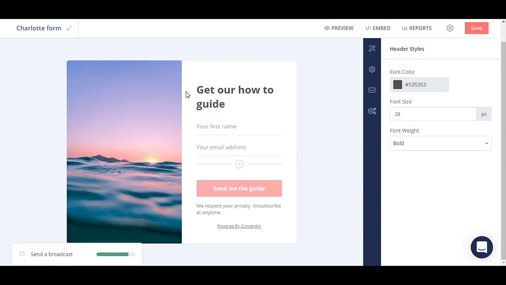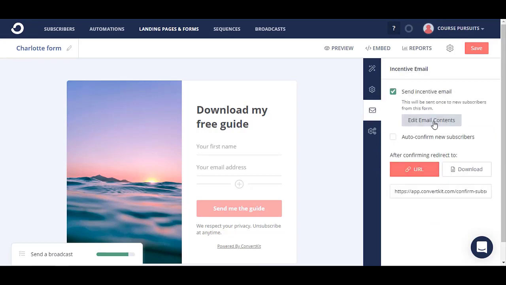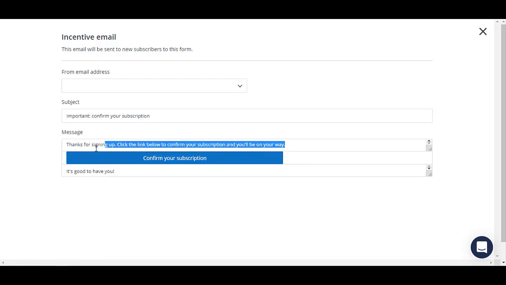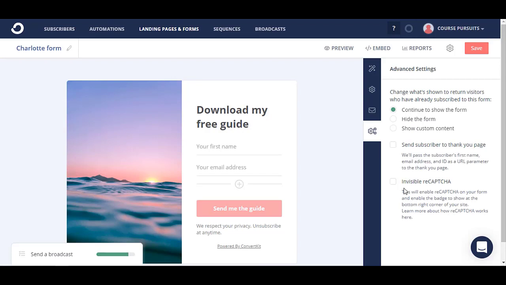You can again go back and change it to say, download my free guide. Your name, your email address, send me the guide, everything else is fine. Style, we'll leave the style as it is. In settings, we'll leave the settings as they are. This is also fine. Here you can edit the email contents if you want. Simply go back and change, and you have to do it for every form, because every landing page will send its own confirmation email. So you want to make sure that you change this information on all of your forms, and change the text if you want to, and then it will go there, and then continue to show the form.